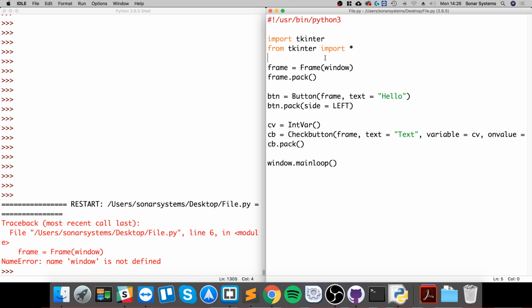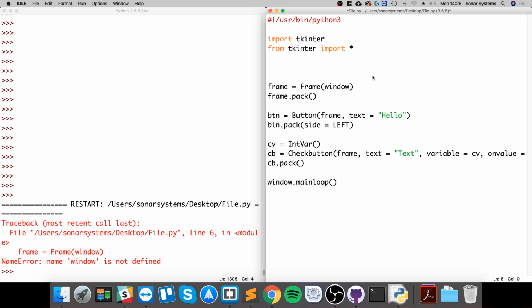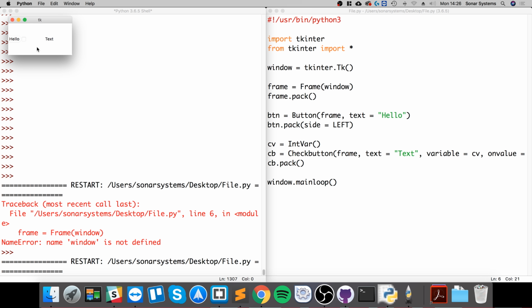That's weird. Some of it doesn't have that window code, which is from the setup video. Oh, I'll put it back. Once it deleted it. Okay, equals tkinter.Tk. Now let's run it, see what we get. Yeah, that's working. Everything's all grouped together. It's all on the same line. So we've got the hello button and the checkbox.